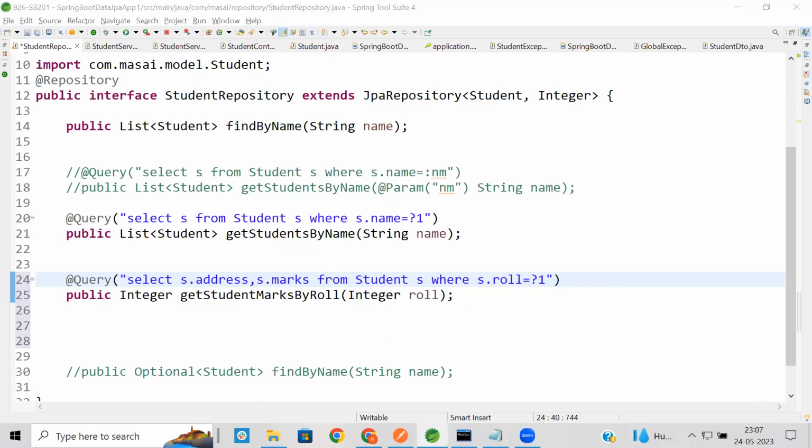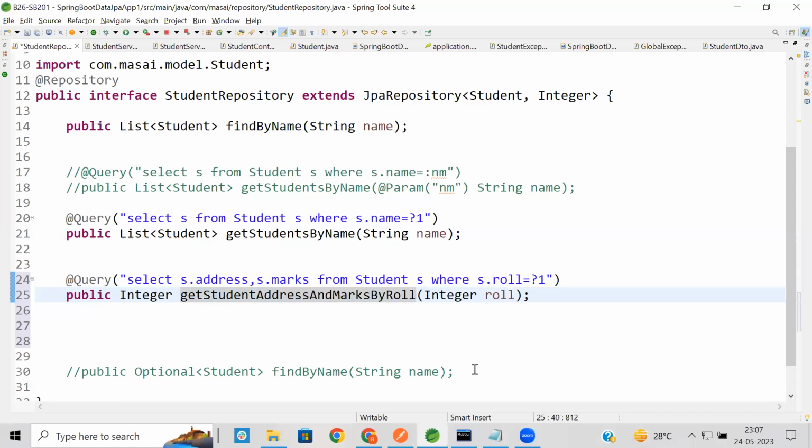Based on the roll number. And that roll number I'm injecting here. This time, can you guess what will be the return type? You change the method: get student address and marks by roll number.